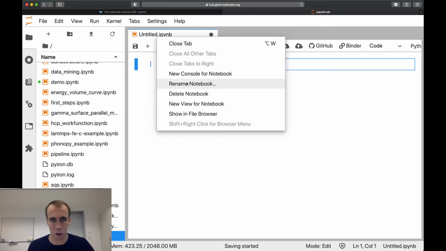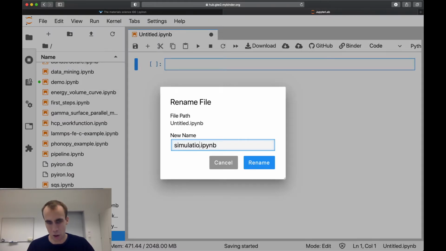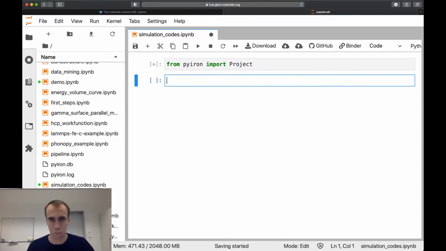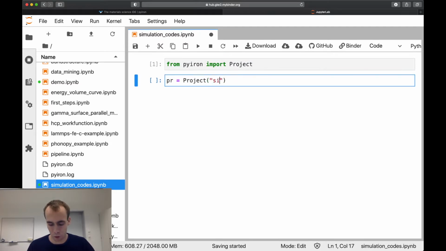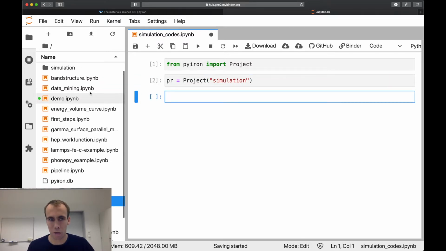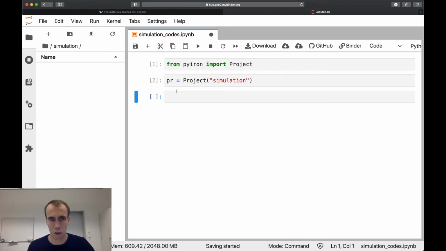This time we want to talk about simulation codes, and in particular, focus on the LAMMPS molecular dynamics code. So we are going to import pyiron, the Project object from pyiron, create a new project instance, and then following the very same pattern as we did before, we can open this project folder.